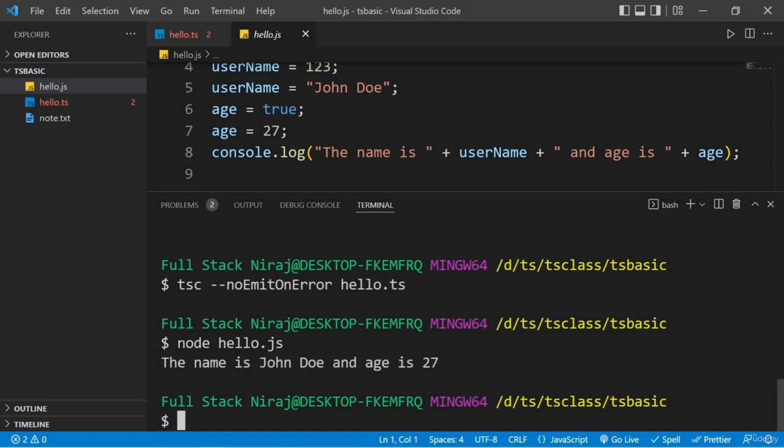And like previously I told you, to run this TypeScript we will need to have Node.js installed inside our system. So to run this command you don't have to do anything else if you have Node.js installed inside your system.